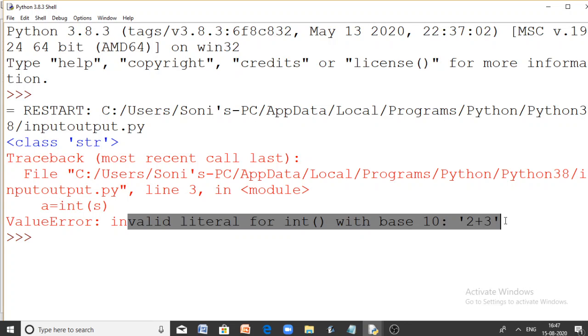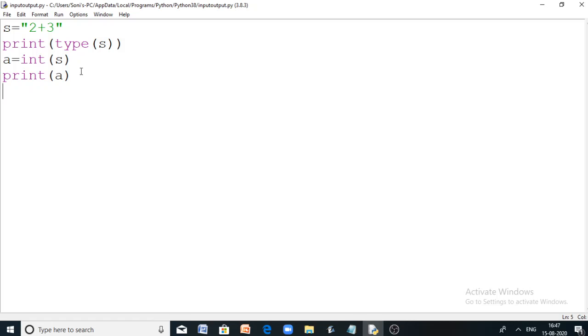Actually, int is not capable enough to process string expressions. It cannot evaluate a string expression and then convert the result into an integer. Right? The integer does not have that capability, and even float does not have that capability.